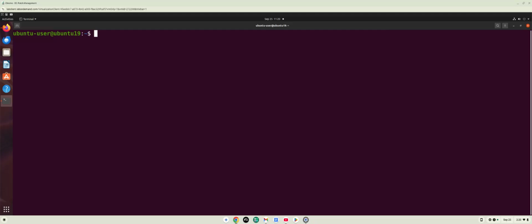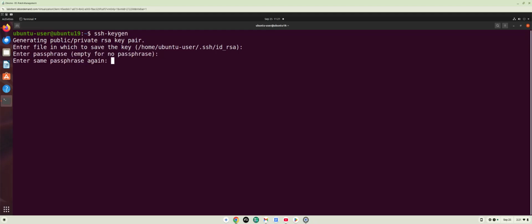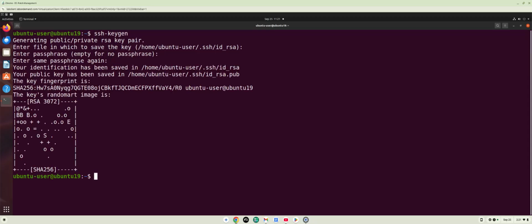In order for us to get started with Ansible, we need to generate an SSH key pair on the server. To do that, we're going to run ssh-keygen. I'm not going to enter any of this information, so I'm just going to go through it, and our key pair is generated.